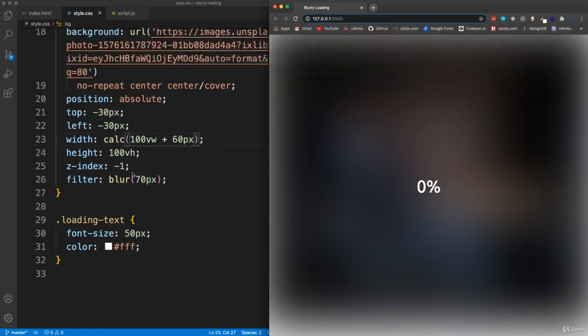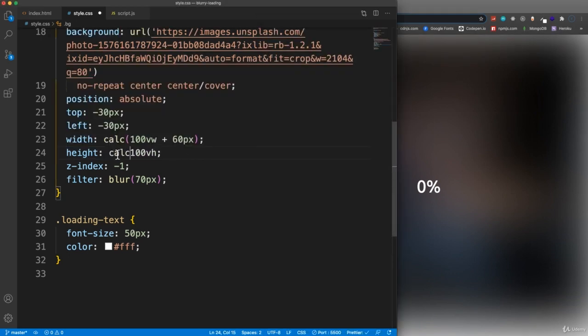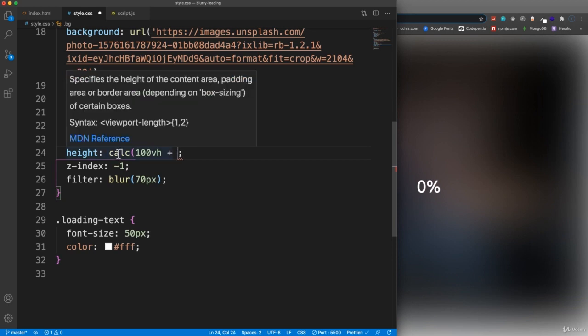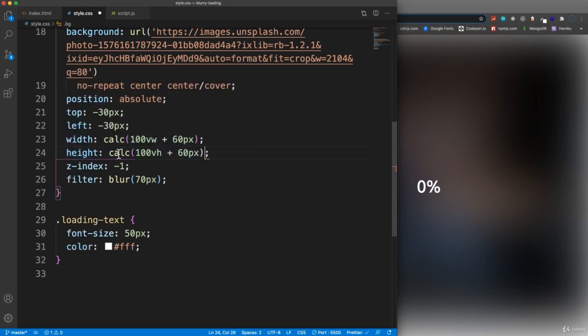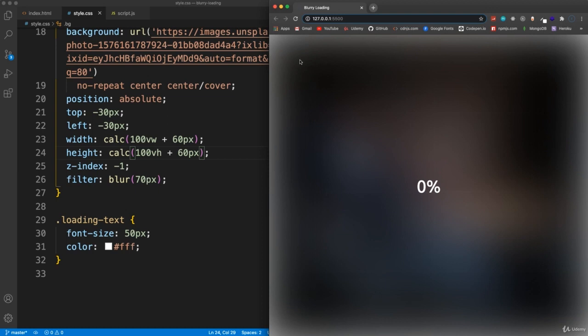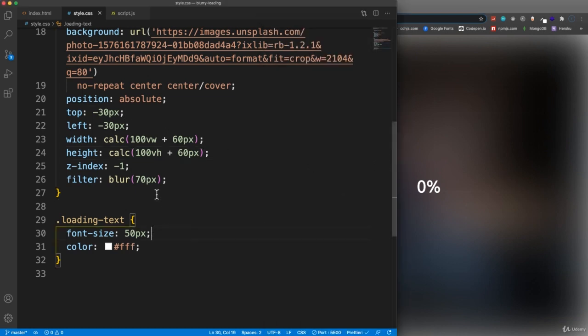We want to do the same for the top and bottom, so we'll do the same thing. We'll just calc, and we want to add 60 pixels here as well. And now there's not as much space. All right, so I think that looks a little better. So let's put this back to 0 pixels.